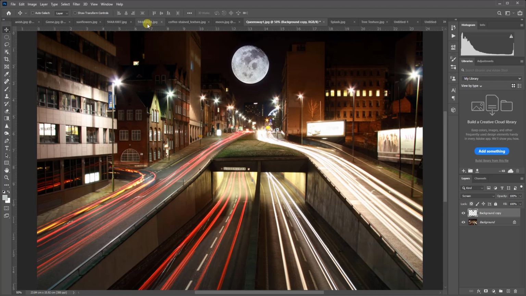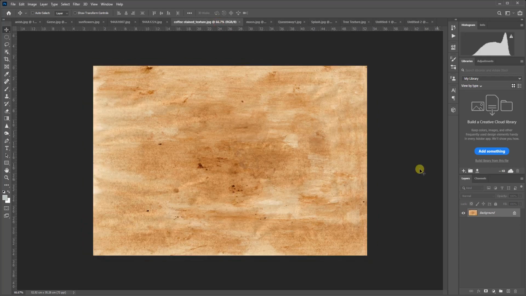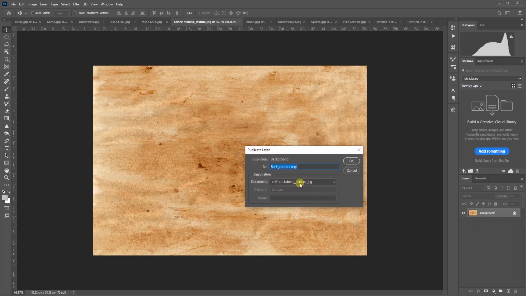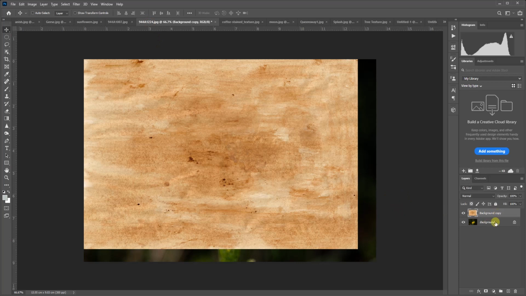Next, we'll look at an example of textures. So I've got my flower image, and I want to add a texture. So I've got my texture image, and again, I'll duplicate this layer and send the destination to the flower image. Click OK, and here we go. We've got the two layers here now.